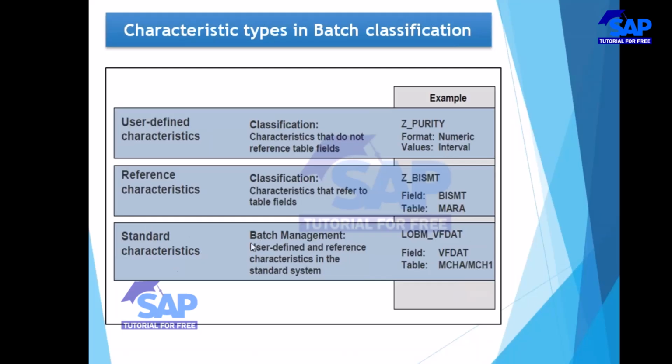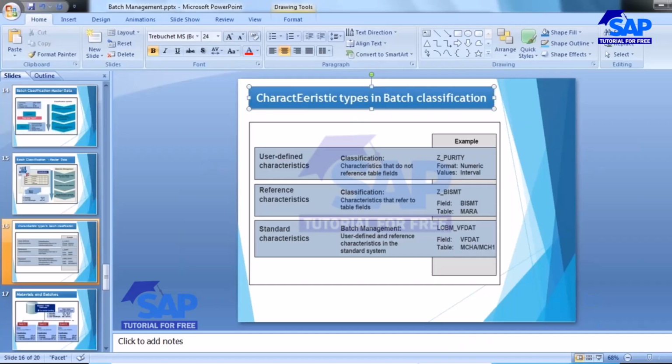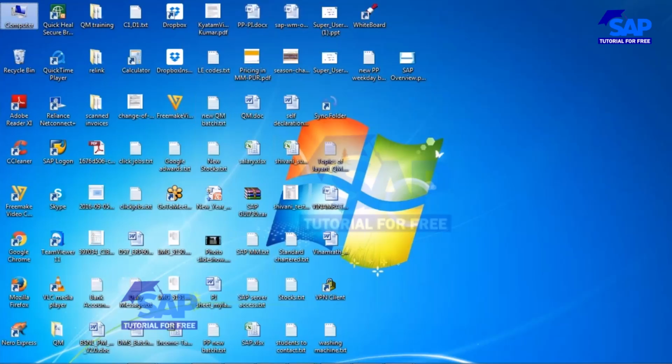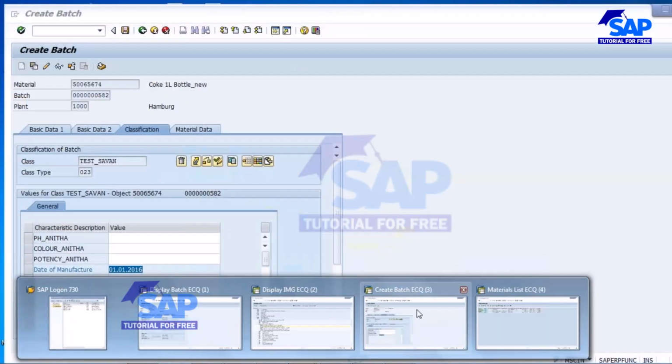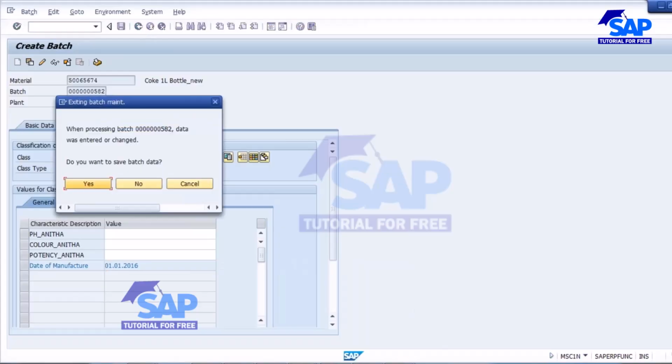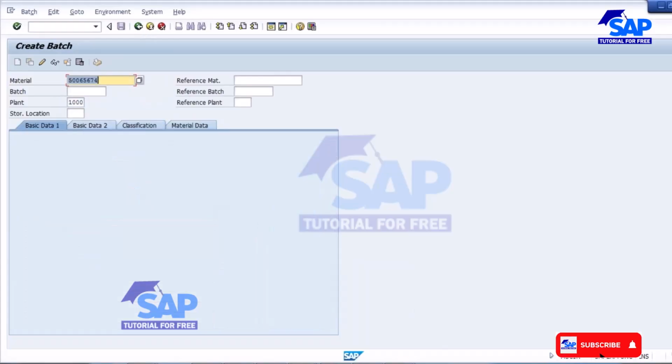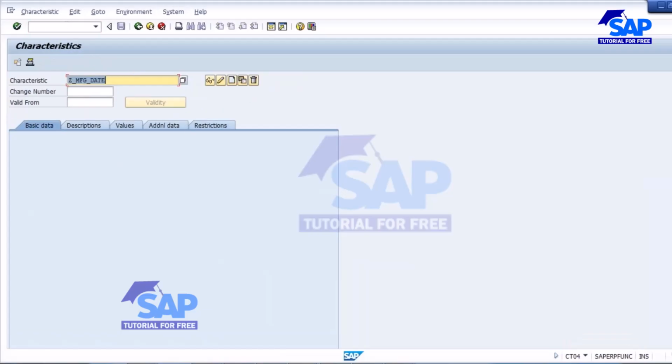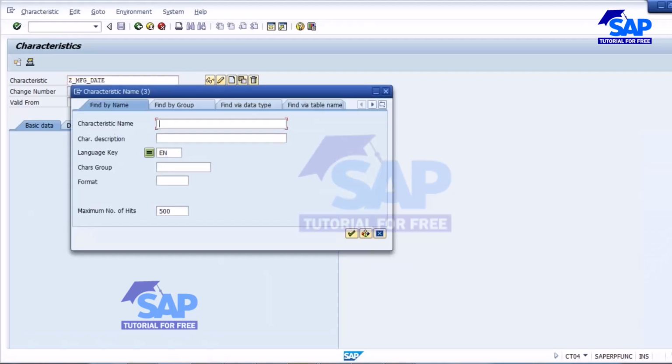Now there are standard characteristics which come with standard SAP. I'll show you that. Standard characteristics are like this. No, I'm not saving this. If you go to /n CT04 and look at the characteristics, there are some characteristics which come with standard SAP. They start with LOBM.